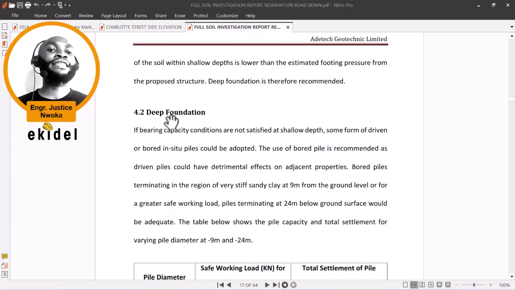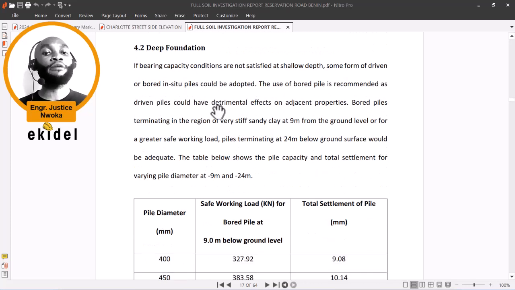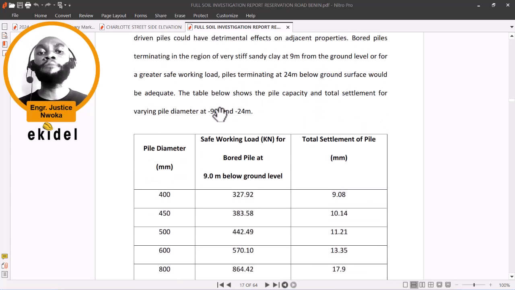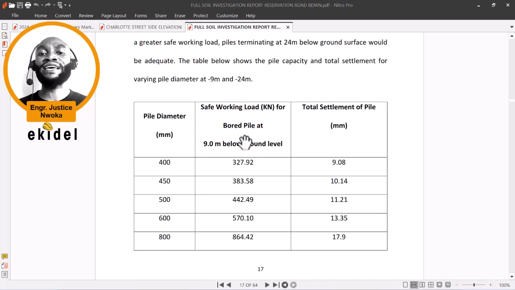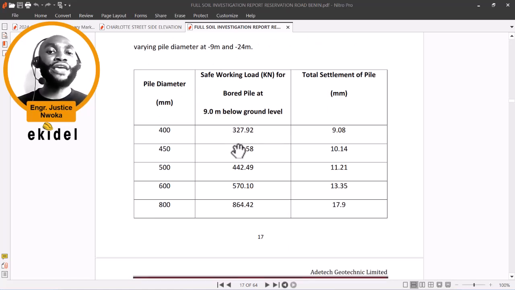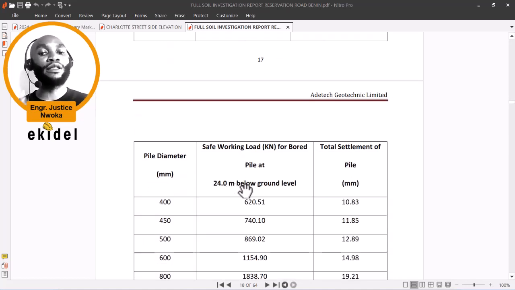Okay, so right now you can see that this is the deep foundation soil report, and on this report they focused on pile foundation tests. This was on both piles, and the first they did was the test on 9 meters below ground level, and then they moved on to 24 meters below ground level.